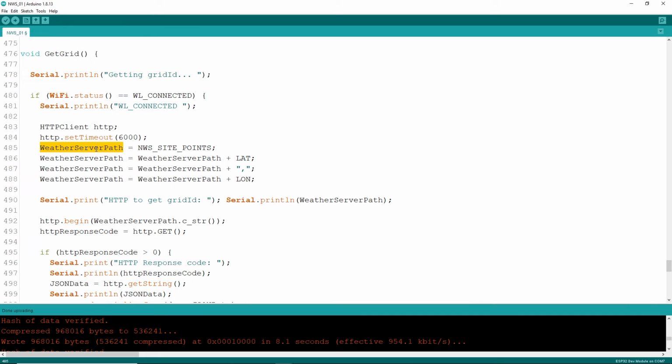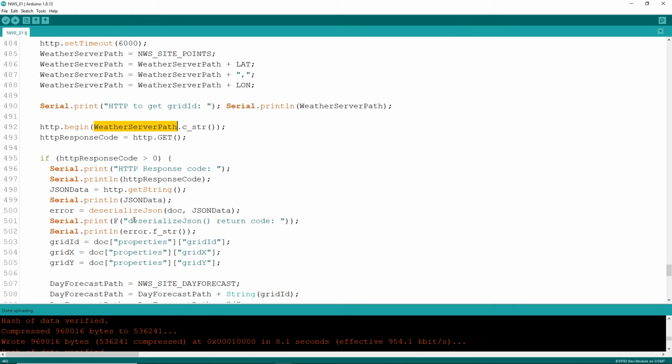I just do that as a safeguard. Start with your weather server path and build in your complete path with the latitude and longitude. And then simply pass that right into the begin statement. It's going to give you a response code, your typical 404 if the web page wasn't found, and so on and so forth. I've found this site to be pretty reliable. I usually get a 200 back. I am not error checking that, but I should be. That's something you could do.